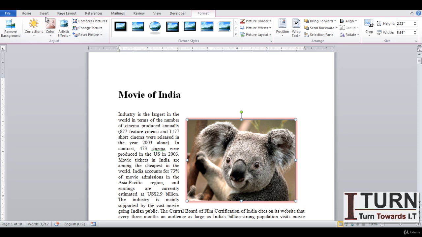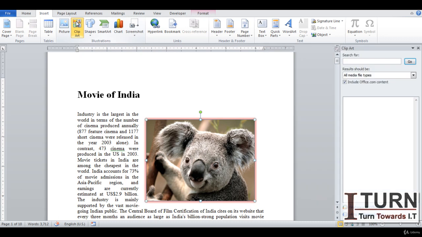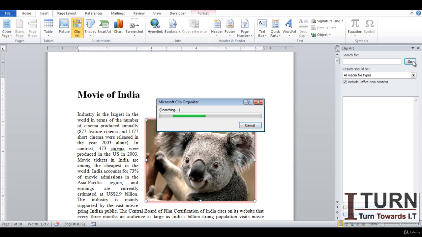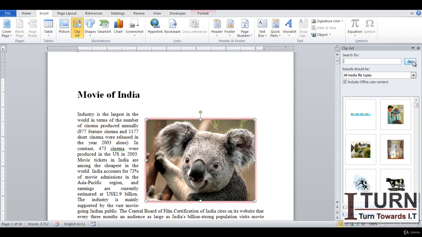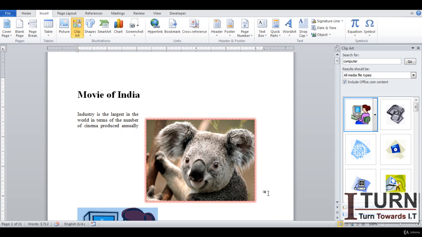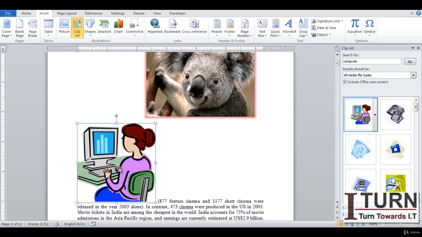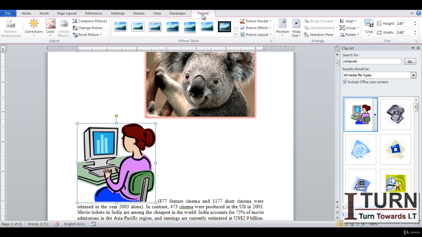Similar to images, if you want to have clip art, mostly we have animated images, and simply click on Go. If you have any specific requirement, let's say I want images for a computer, type in computer in the Search For box and click on Go. You will get these options, you can simply drag one and you will get the image. And whatever options I have taught you for managing images, similar options are going to be here as well, so you can make use of them.